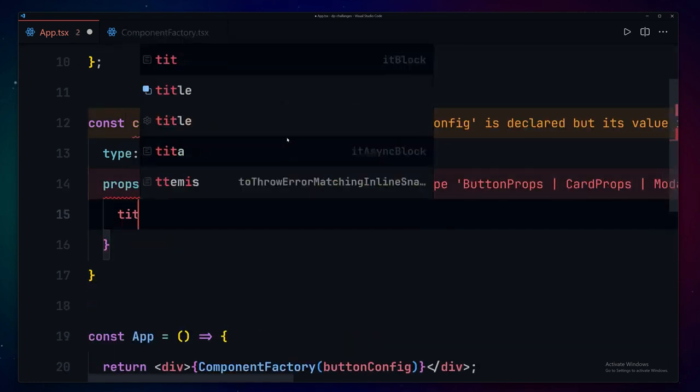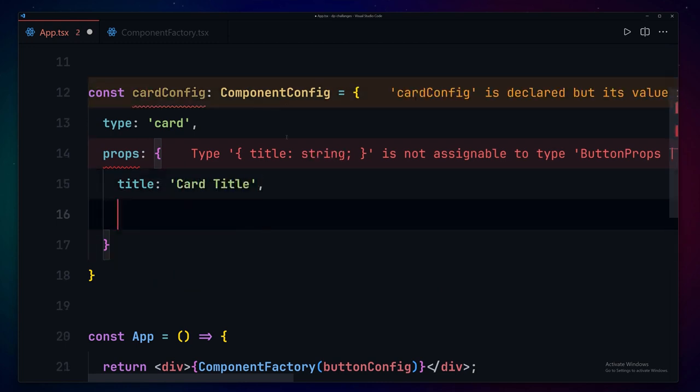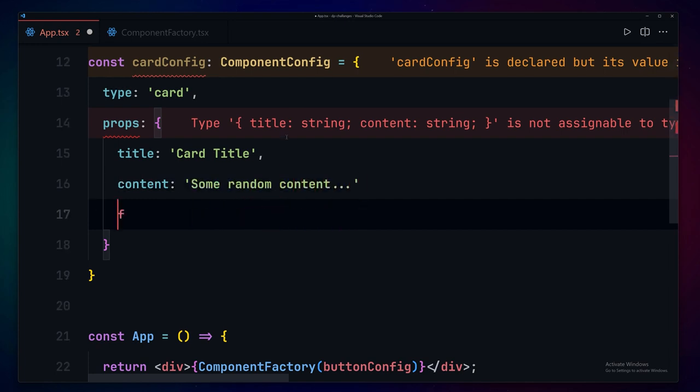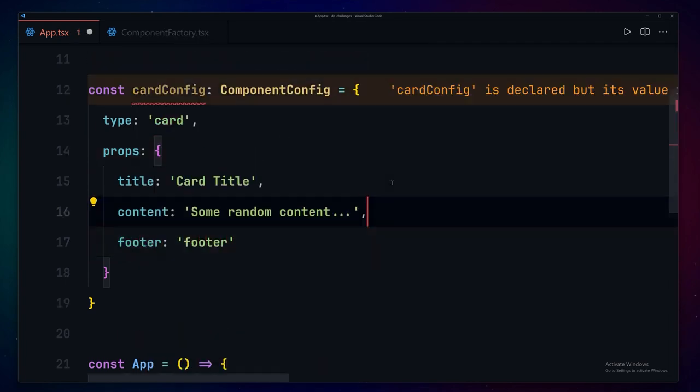Okay, so it's going to take a few props like title, and title will say card title, and now we also have to provide some sort of content, and I will say some random content or something like that. And I'm going to also provide a footer, and I'm going to set that to footer, save our file. We have to provide our comma there.